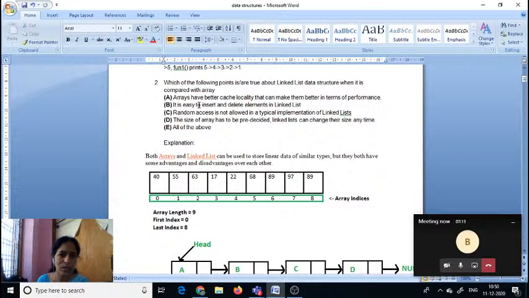Coming to the other option, it is easy to insert and delete elements in a linked list. That means we can easily insert elements into the linked list as well as delete elements from it, because wherever you want you can insert, you just change the address pointer. And random access is not allowed in a typical implementation of linked list. Whenever you search for any particular element, you must compulsorily start from the first node itself.